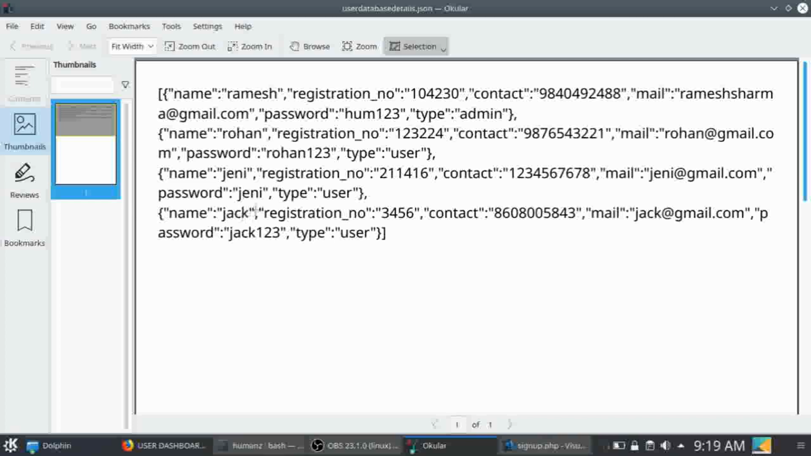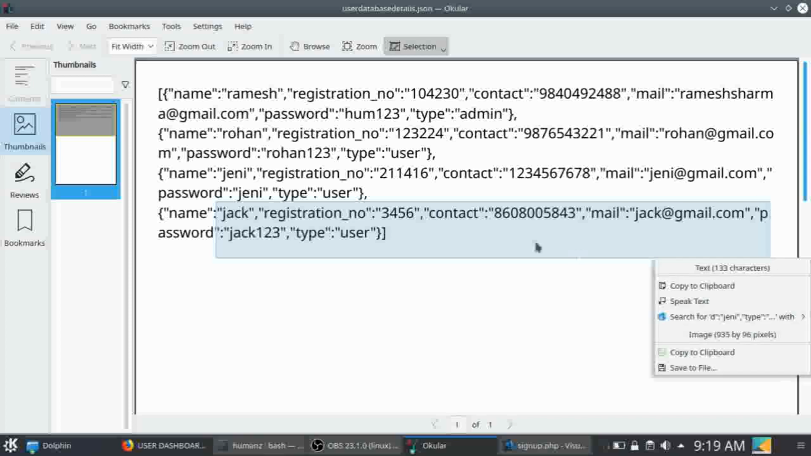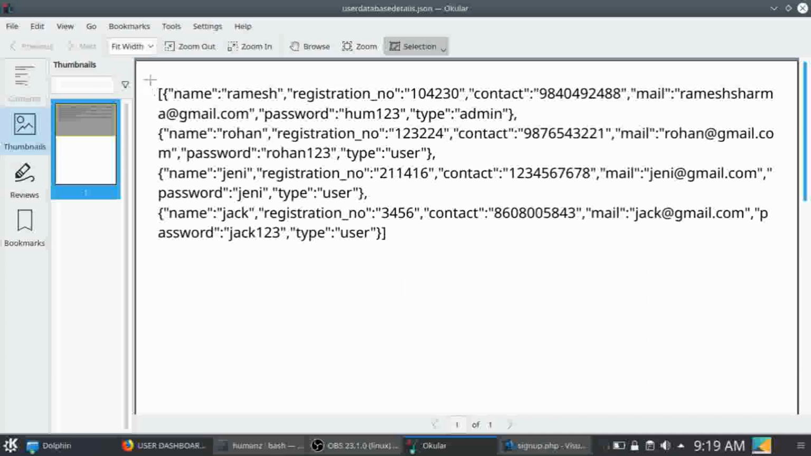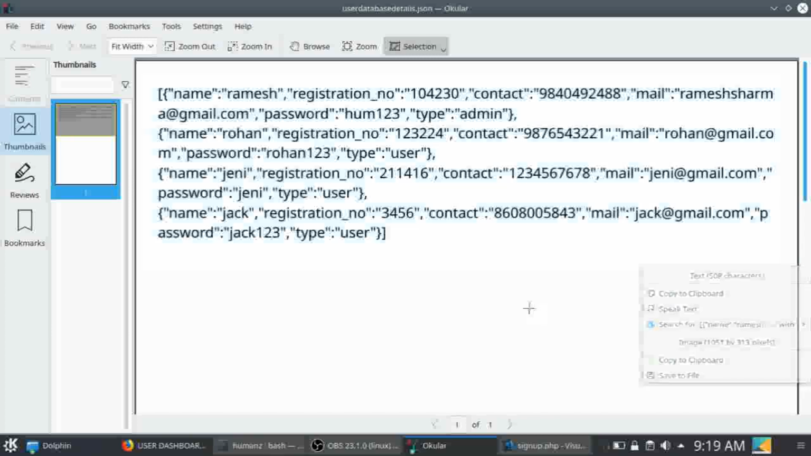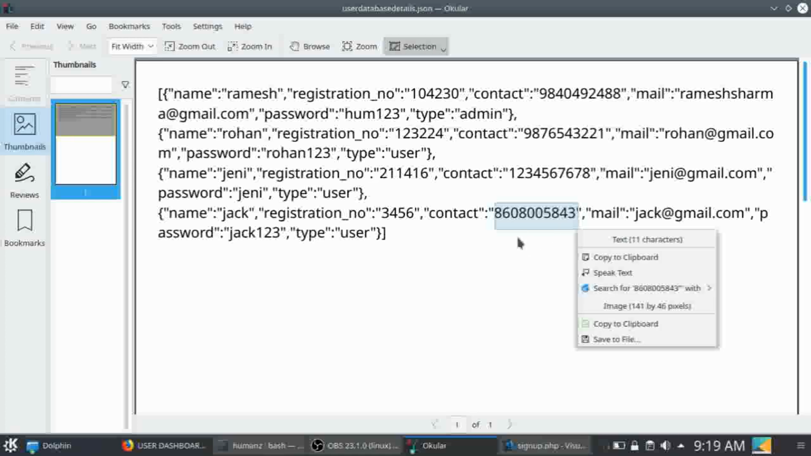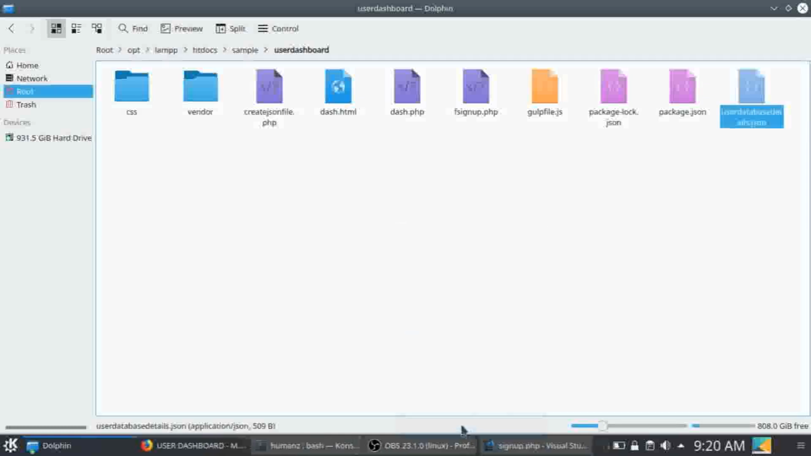When a user logs in, a JSON file is dynamically created with the data inside the MySQL database. Now you can see the user's dashboard here with username, register number, mail ID, and mobile number. Furthermore, details can be added according to the need. It's just a sample. Now you can see the JSON file which has been created. If you view the JSON file, at the last of the JSON file, there's a name called Jack and register number 3456, contact, and so on has been updated.